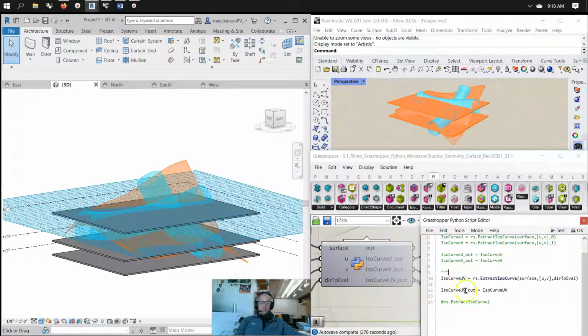It is ISO curve UV, which is then set to the Rhino script function of extract ISO curves. And you'll need a surface, you'll need directions, and direction to evaluate. And then you will simply take the ISO curve UV out, so you don't actually need these two up here because I'm not using them in the script. You only need these two lines of script.